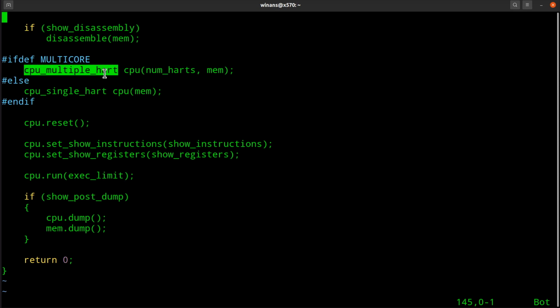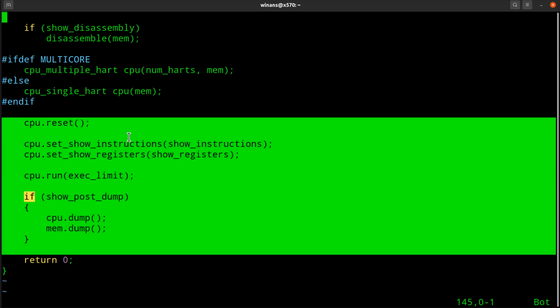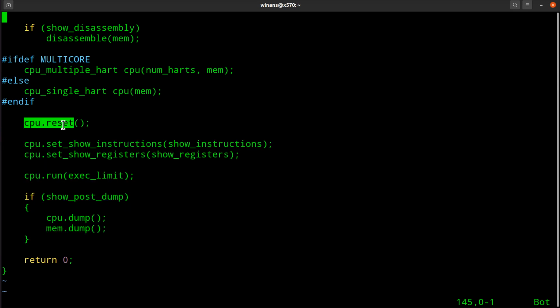Now, in a multiple heart system, we have to tell the CPU object that we're going to create how many hearts it's supposed to have, and as well give it the memory reference, okay? The rest of it is the same. When we call reset, what we're really doing is resetting all the hearts if it's got multiple hearts, or the one and only one in this case here, right?